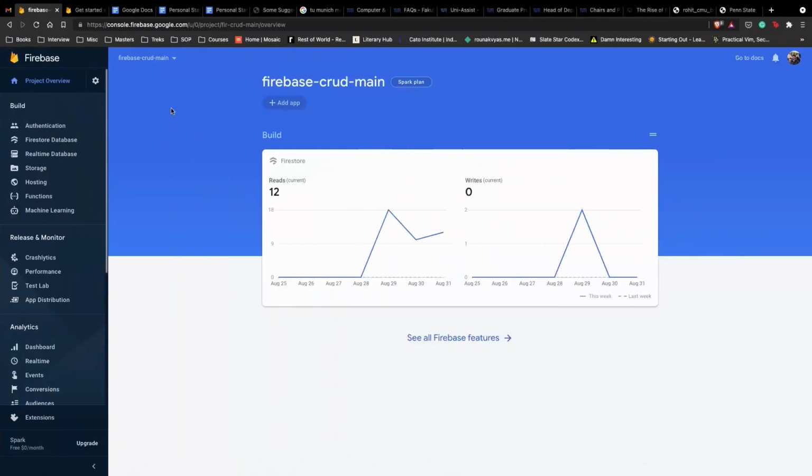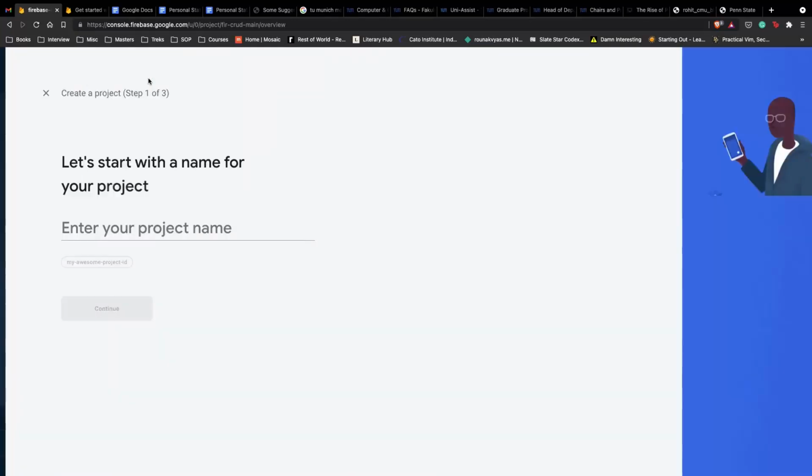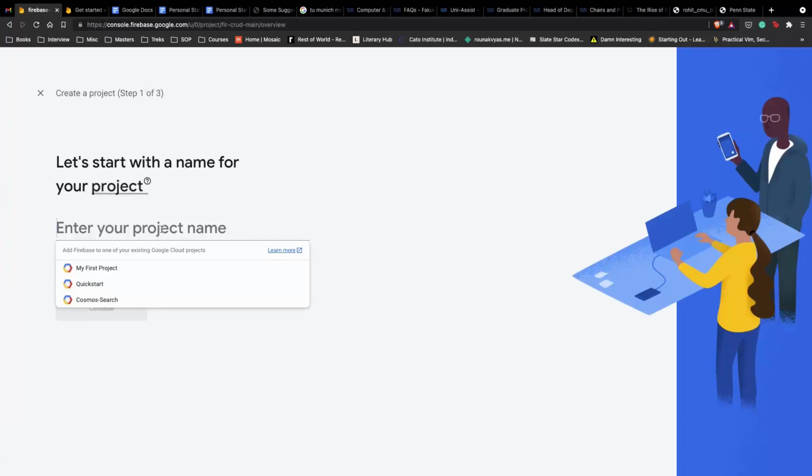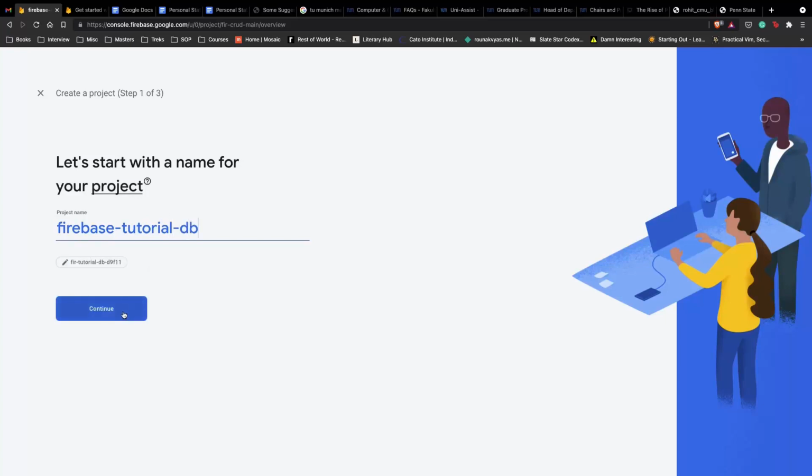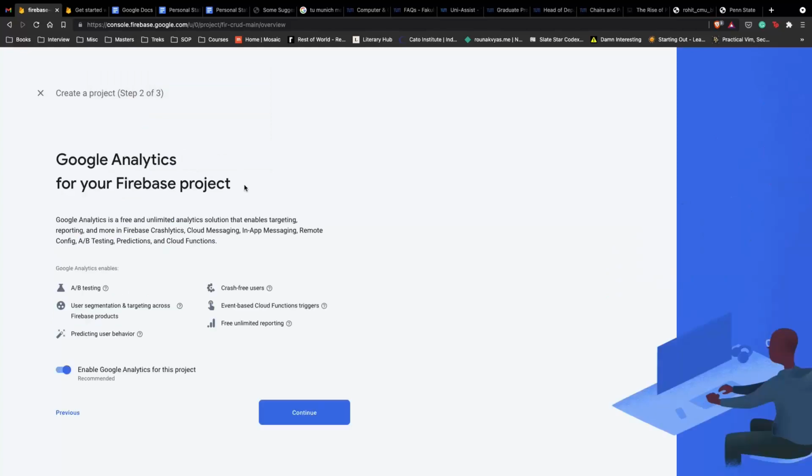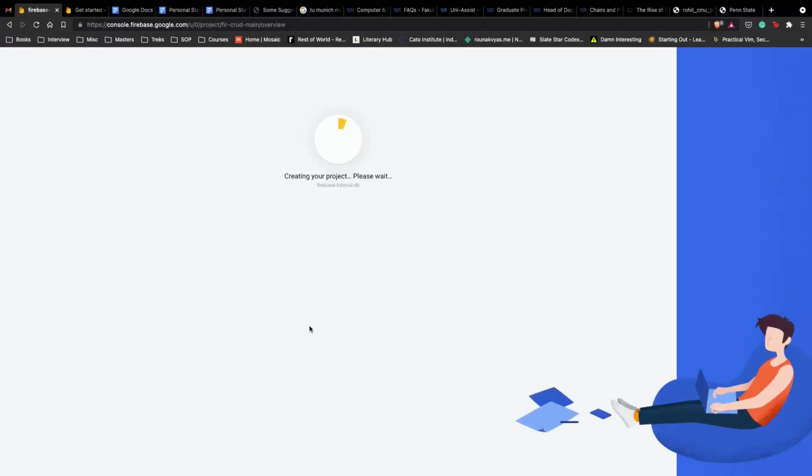So what do you do? Go to console.firebase.google.com, and if you don't see this page, don't worry. All you have to do is add a project. So make sure you find that, and from here it'll be the same steps which we do. Let's call this Firebase tutorial DB. And let's see how it works. So have a name for your project, Firebase project. This can be disabled for now, and Google will basically create our database and everything for us. So all you have to do is just wait.